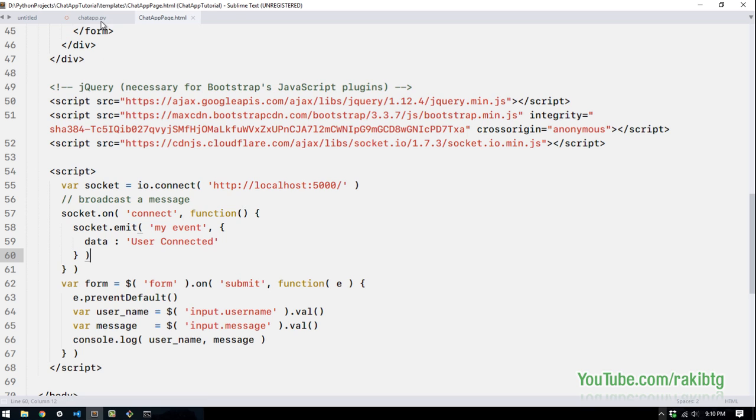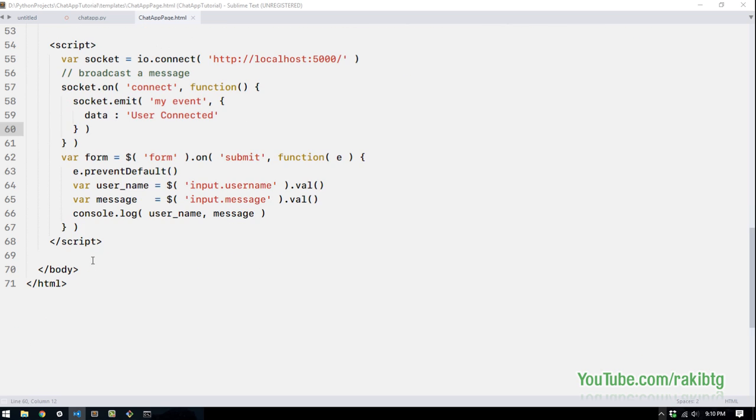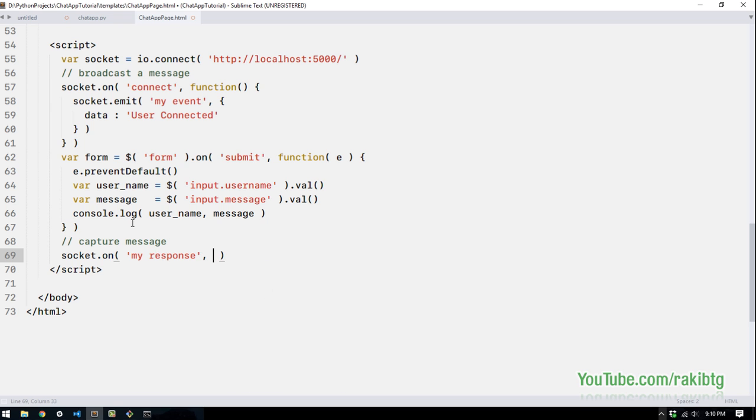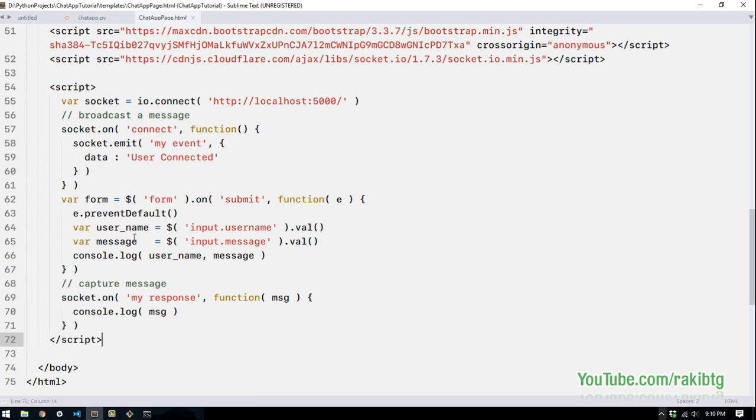And in our client side, let's capture the message that is being sent from the server. So I'm going to capture the message, socket.on, my response, anonymous function. In the callback, I'm going to take the message from the server, and let's just console log the message for now. And then I think now we can test.